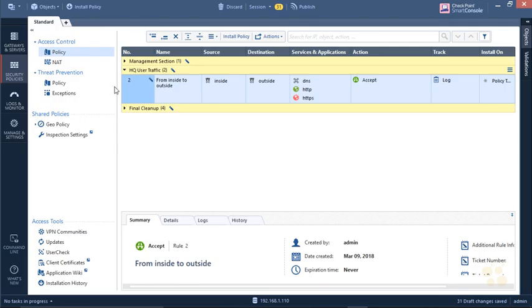Now, we already have a rule 2 here. What we could do is we could, in the action column, we could go ahead and use the drop down. And from here, we could go ahead and hover over inline layer and then simply select new layer. Now, if on the previous layer we had identified that we wanted it to be reusable, it would also show up here as an existing inline layer that we could then use. So let's create a new layer just for the user traffic.